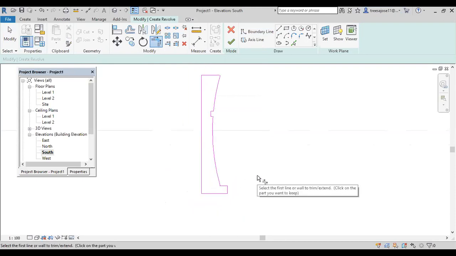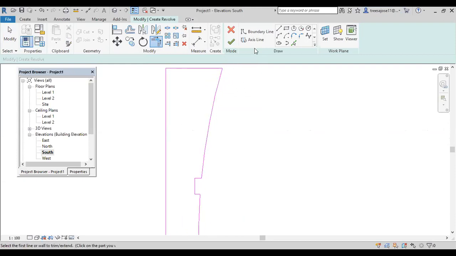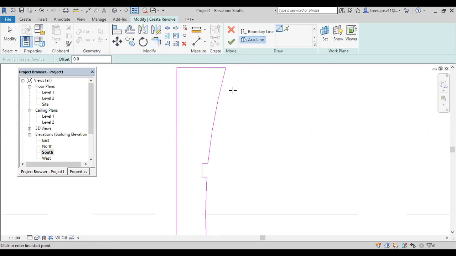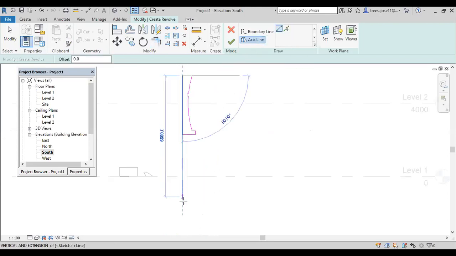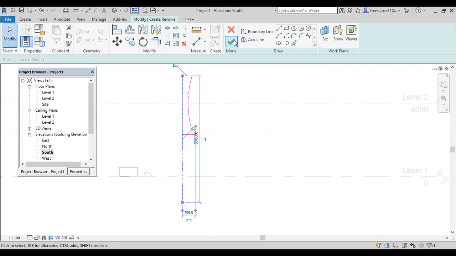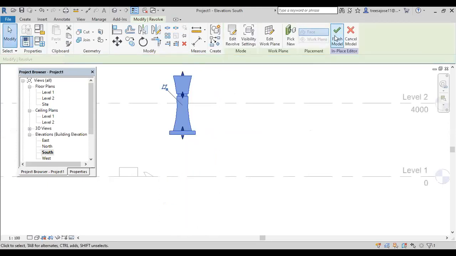You finish the profile. After that, you have to indicate the axis. Actually, we can revolve that with respect to the horizontal axis, or with respect to the vertical axis, to show the system which axis we need. Next, after finishing that, you go for the axis line. Then I draw the axis here. Then finish it.